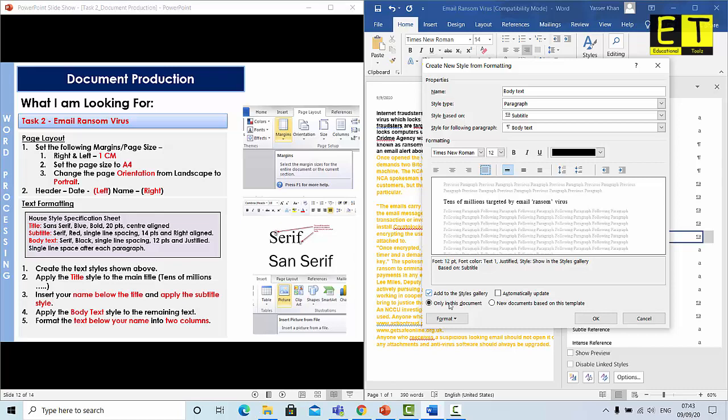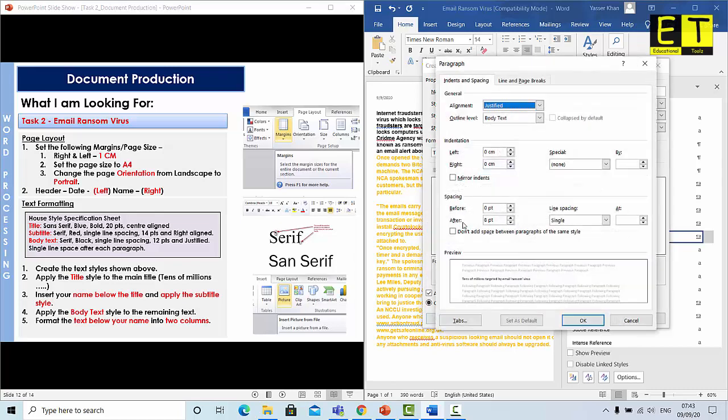So to do this, we need to go to Format, we need to go to Paragraph, and then we need to go to Spacing, and we need to ensure that we've selected single. As you can see, watch what happens in our preview when we select double. So it's basically saying how much space we want after each paragraph.